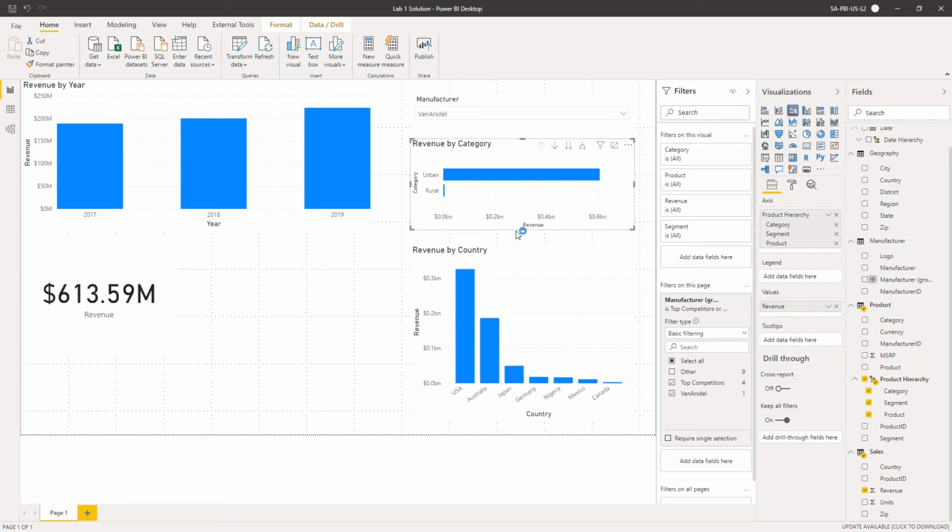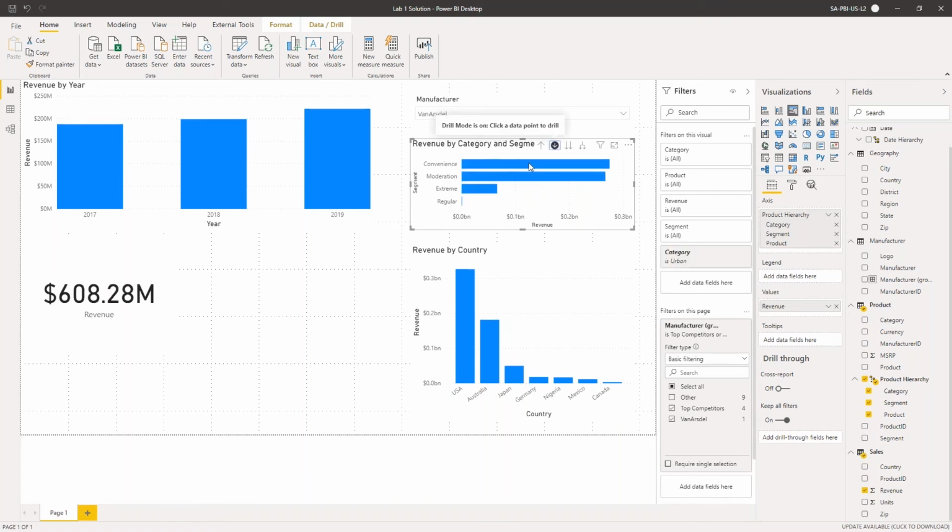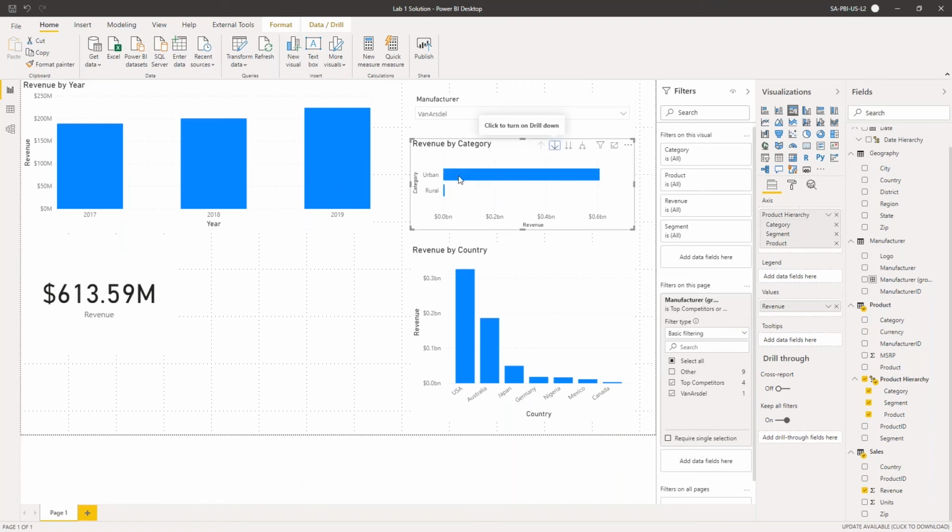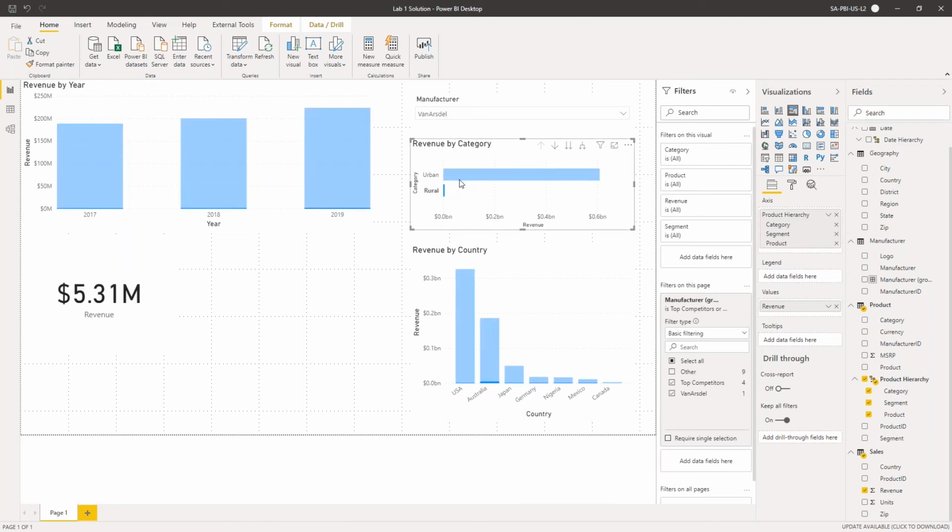So now we can see that we've got our categories, and then we can drill into those categories by turning drill down on and selecting urban. So within urban, we've got the convenience, the modern, and the extreme that we had seen during the sample. We can turn drill down off, and we can go back up. And if I click on urban, it's kind of hard to see that the other stuff has switched, but if I click on rural, you can see what a minuscule amount of rural is, but it's still a pretty sizable one in Japan.